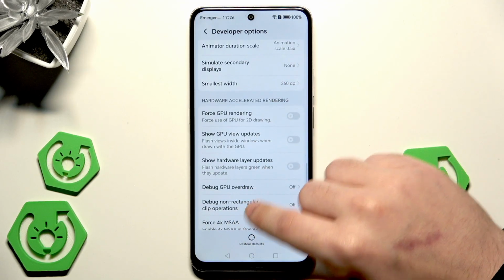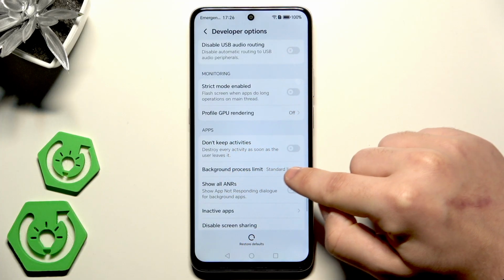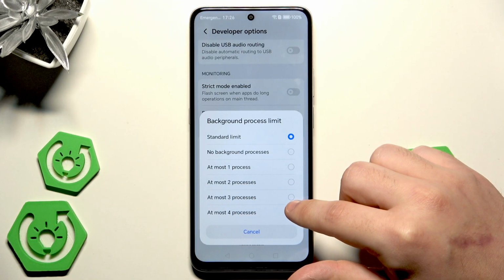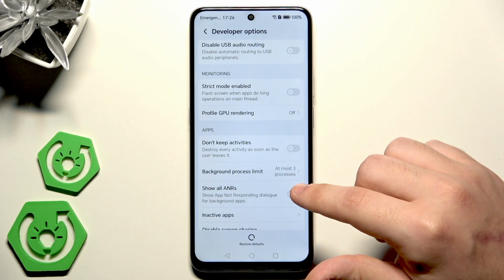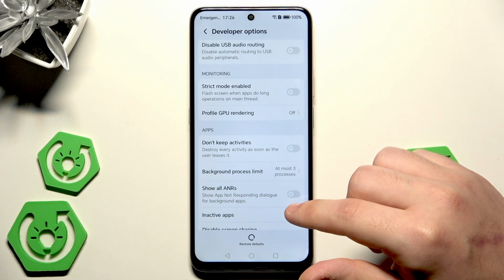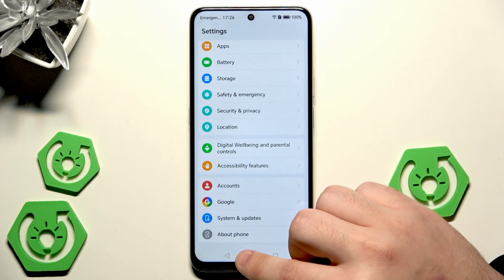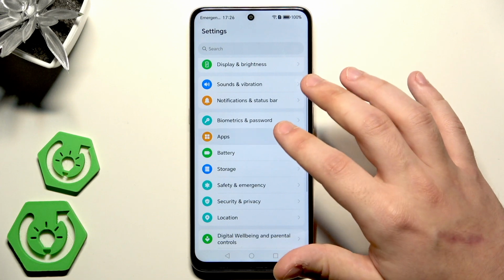Now we can scroll down a little until we find apps and background process limit. Currently it's set on the standard, but we can select at most 3 or at most 4 processes. It's up to you. In my case, I'll select at most 3 currently. Okay, that's all in the developer options, so we can go back from here. And now let's go straight into the apps.